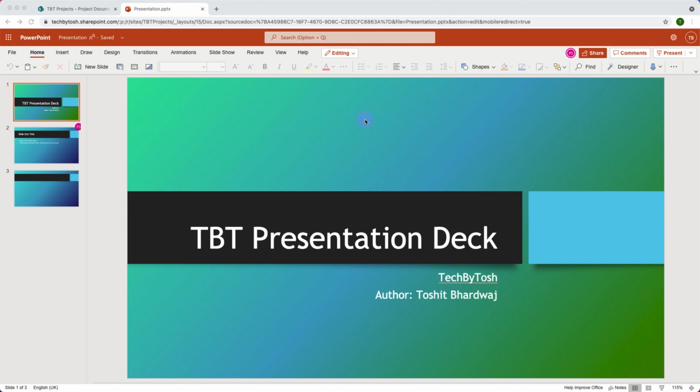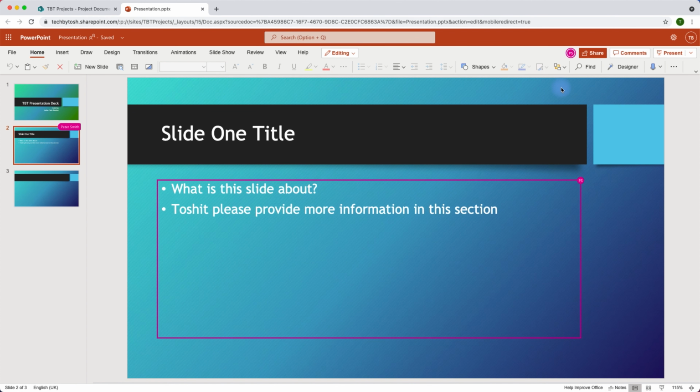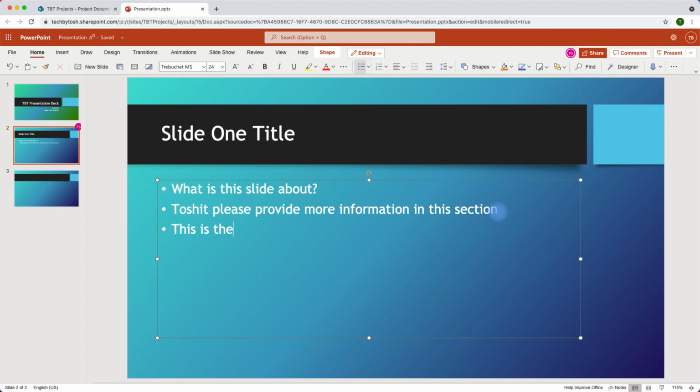If I open up the presentation, I can see that Peter is already editing this document. He's already here. This is called co-authoring. So if I click on Peter's icon, I can see he's editing slide 2. I can go to the location. I can already see that Peter has made a comment for this. So I can also work on this document and say, this is the more information that I am providing. So both Peter and I are working on the document at the same time.